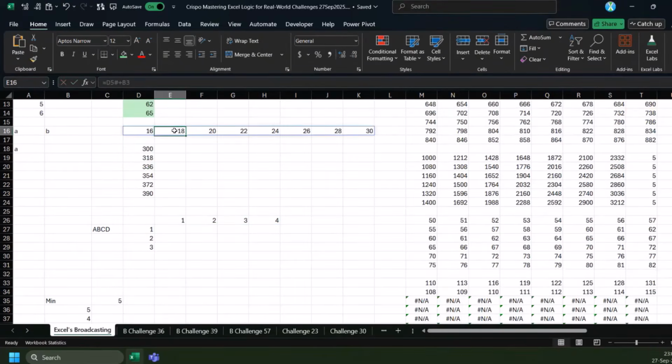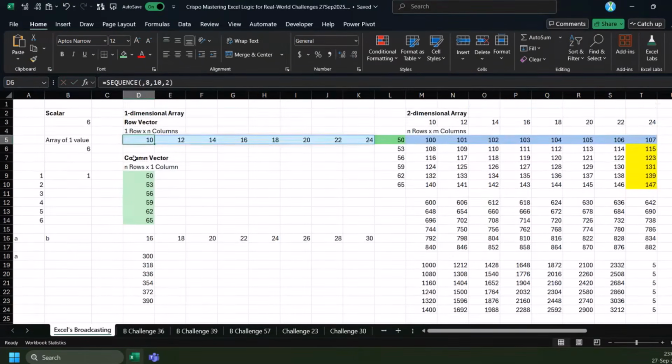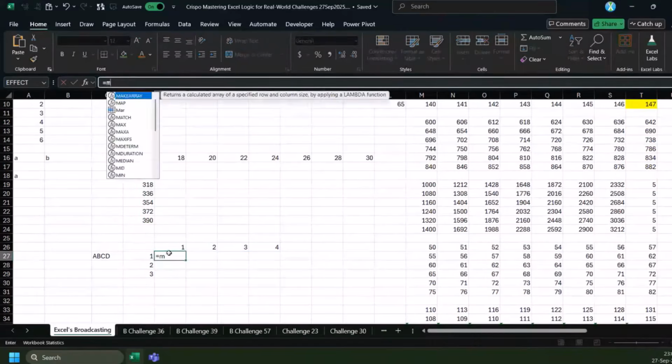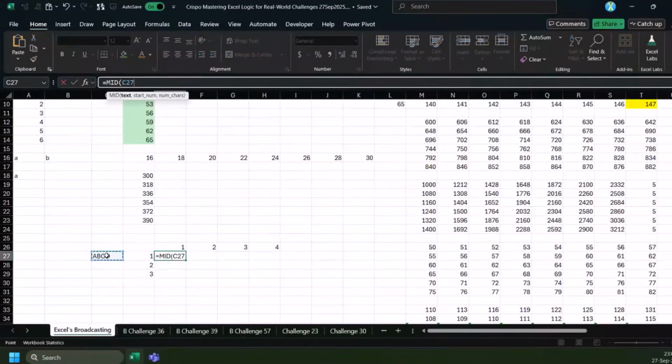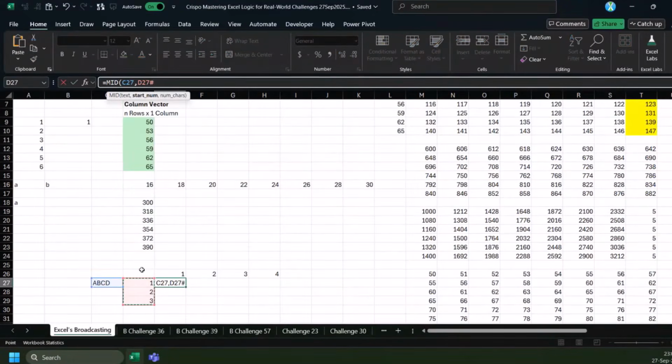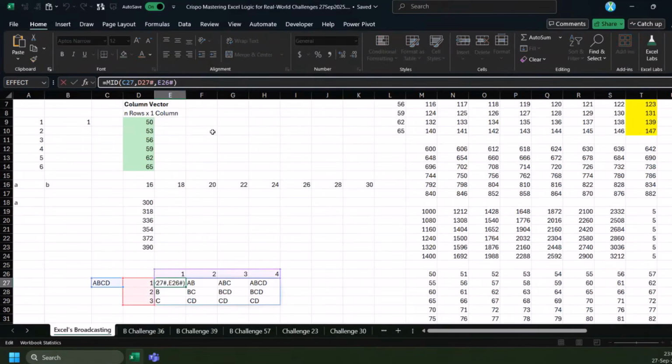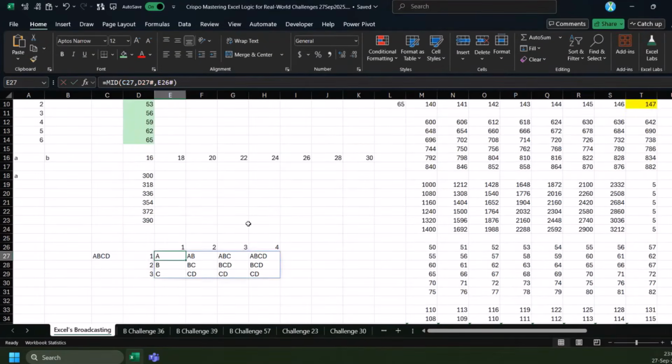Another thing is we can pair a vector and a vector together. So like this one. So here, if I go MID, this number with a vector in a column and then with a vector in the array here, it also broadcasts into a 2-dimensional array like this one. So this is the usefulness of this one.